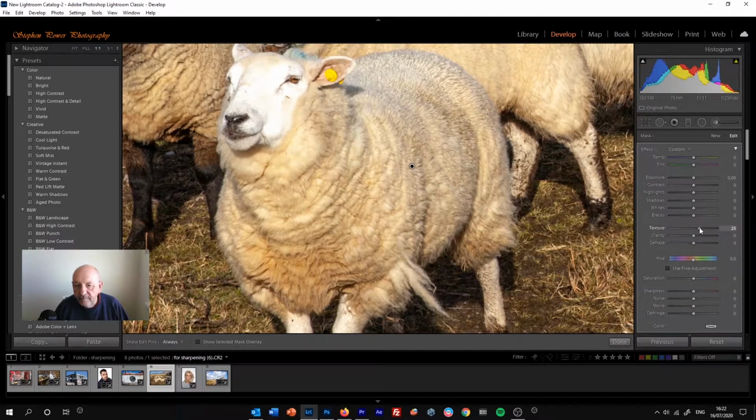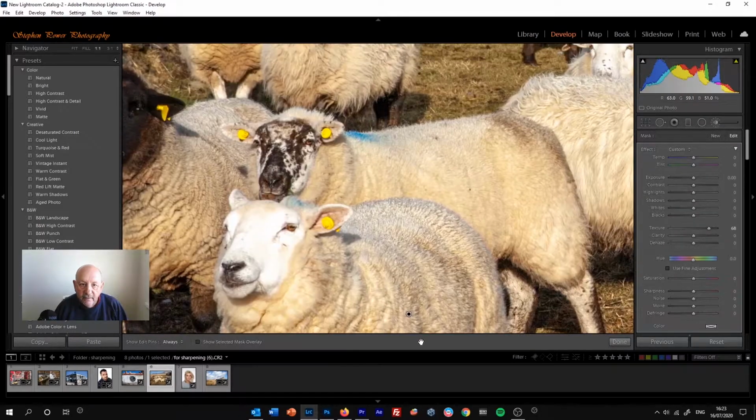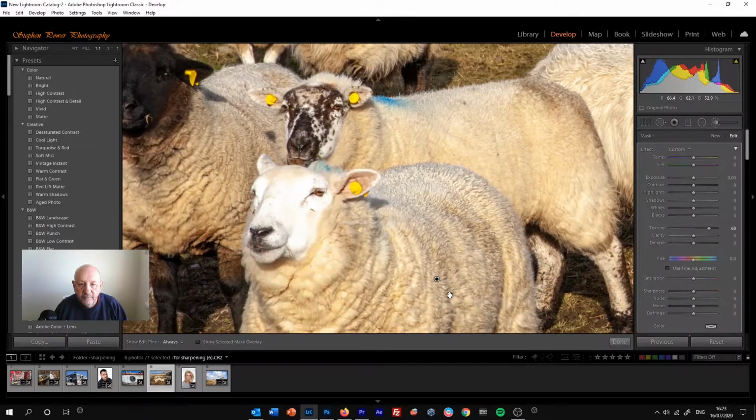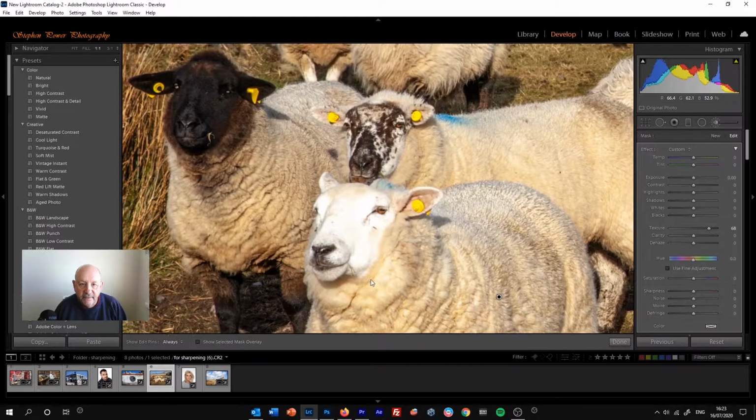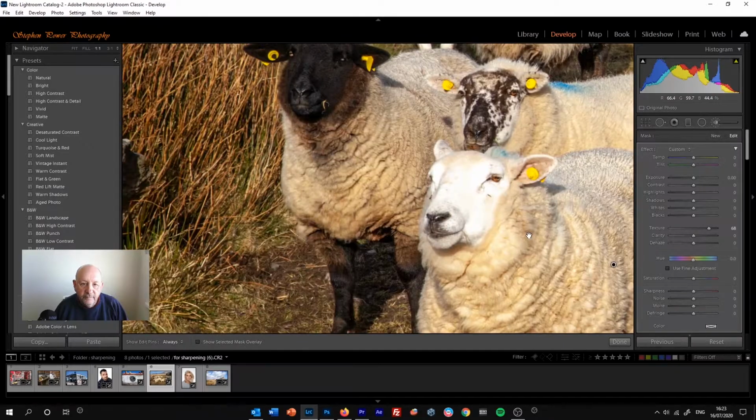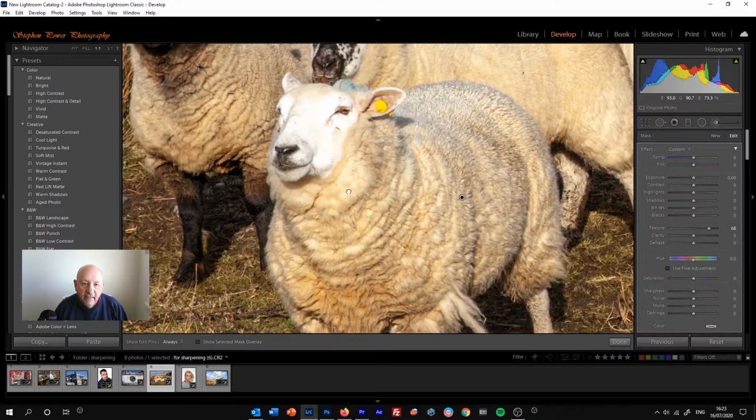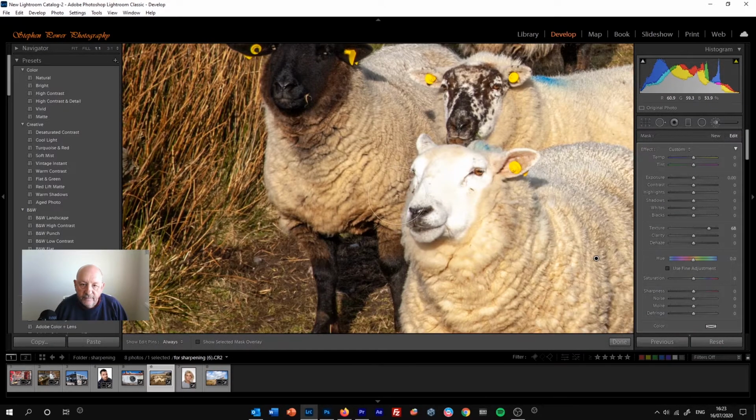Well, if we go up a bit further, it really starts to pull out the tones in the wool of that particular sheep. It looks like it's been sharpened, and perhaps to some extent it has. Seems to be bringing out the tones quite well. So for example, we could just leave that one to stand out a little bit more, or we could move around the image and find others to work on.